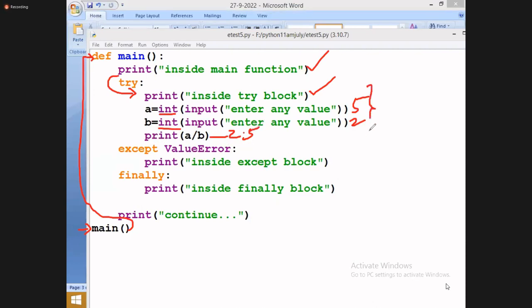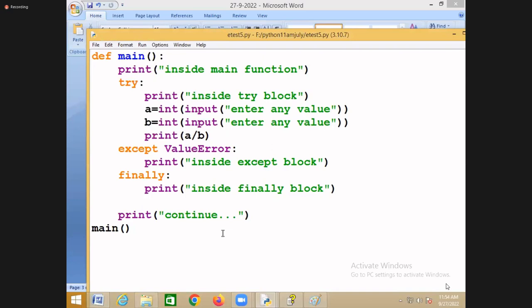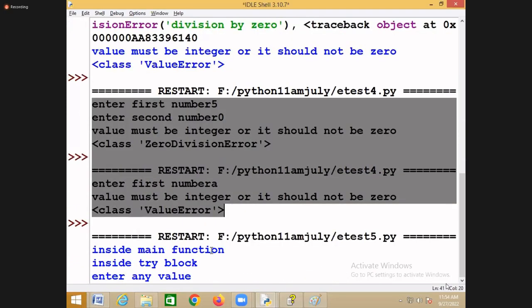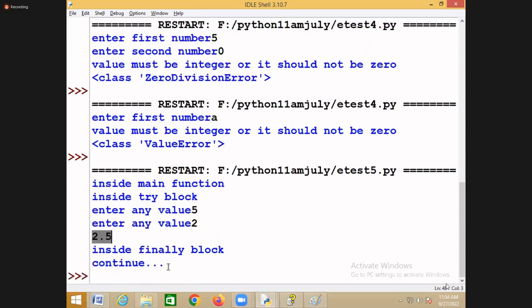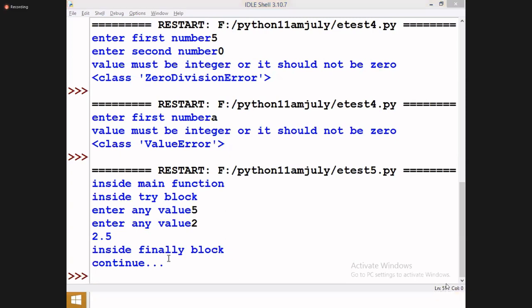Is the execution of the try block successful or not? Yes. On successful execution of the try block, it executes which block? Finally block. What is the message I'll get inside the finally block? And after that, will it continue or terminate? Continue. So this is the first scenario, on successful execution of the try block. You can see the message inside main function, and inside try block, and enter any value, which is 5 and this is 2. So 2.5, and inside which block? Finally block, and then what? Continue.